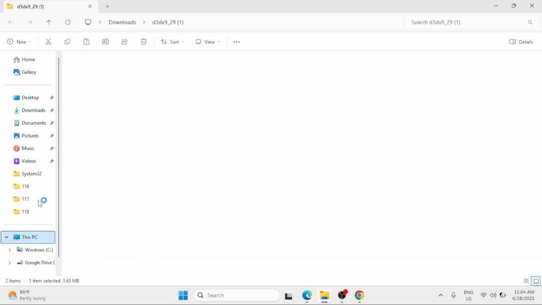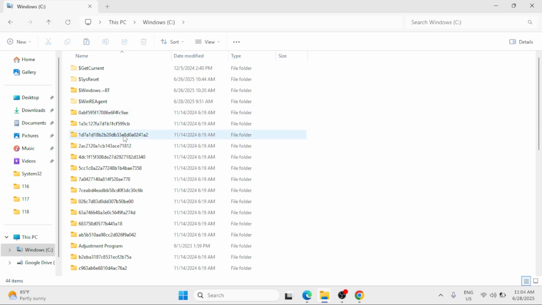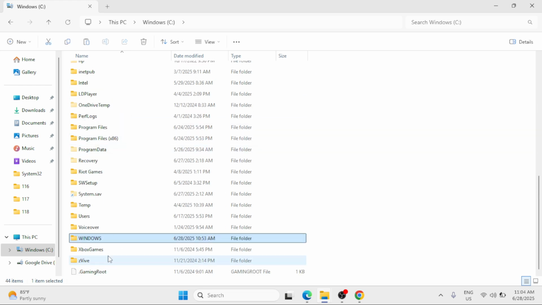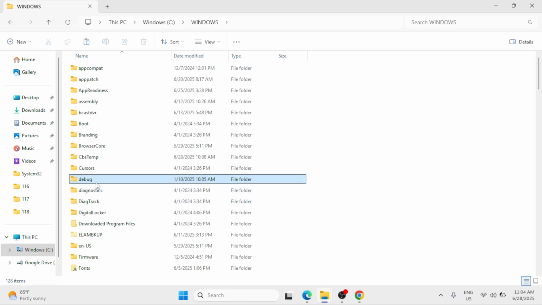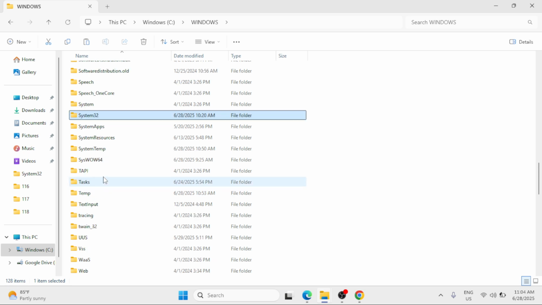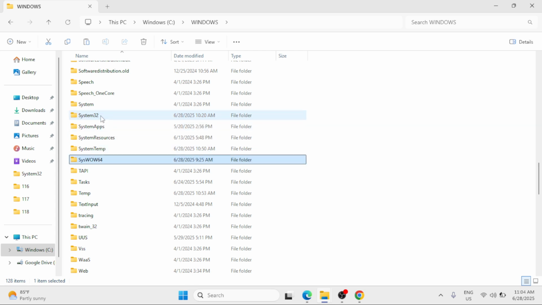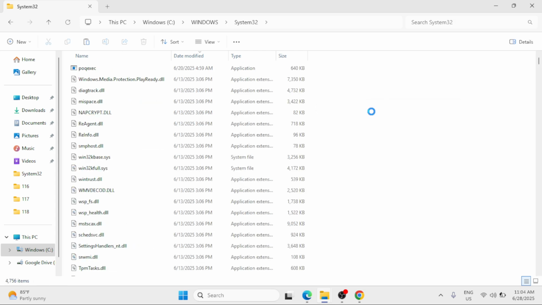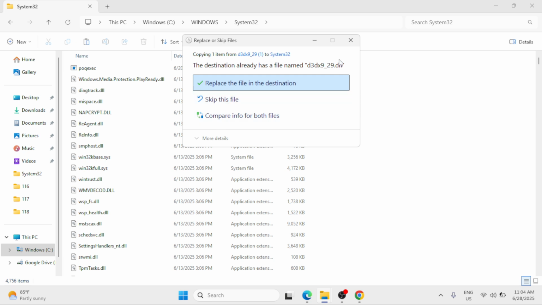Go to This PC on the left pane, double click on the Windows C drive, scroll down to the Windows folder, double click and look for the System32 folder. Once you find it, if you are 64-bit, go to the System32 folder. If you are 32-bit, go to SysWOW64. Right click, select paste and click on replace the file in the destination.